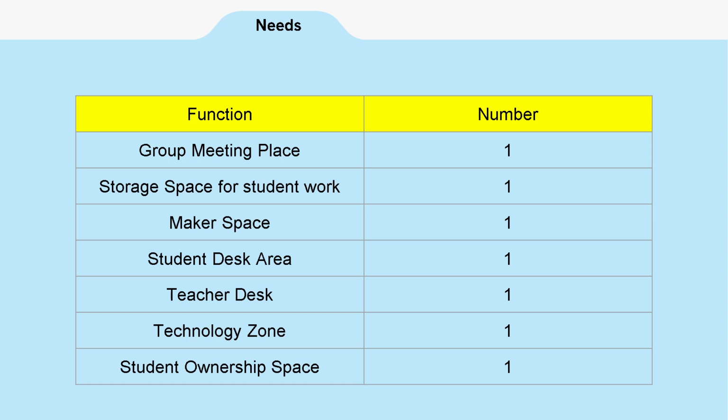Seven things came up: a group meeting place to create a central hub, a storage space for student projects, a well-organized marker space, a thoughtful student desk setup, an easy-to-use teacher desk, a useful technology zone, a space to show student ownership. Each of these became a focus for me, and I'll walk you through each one of them.